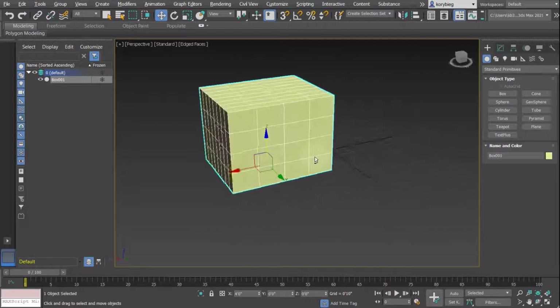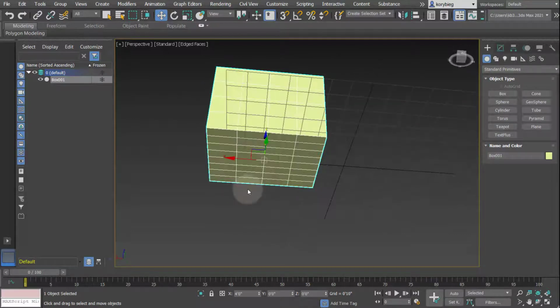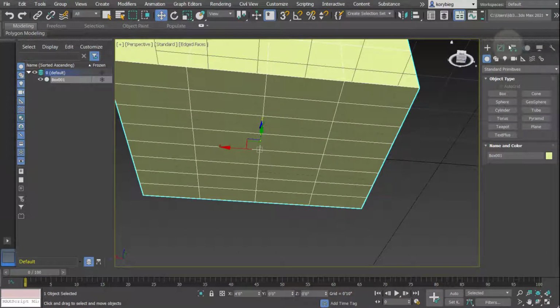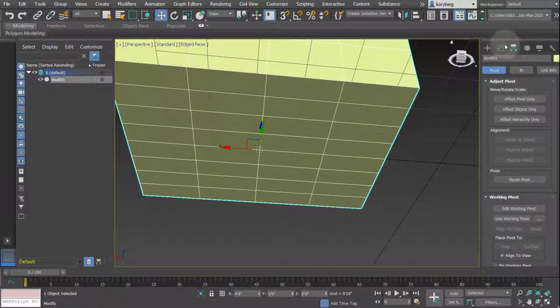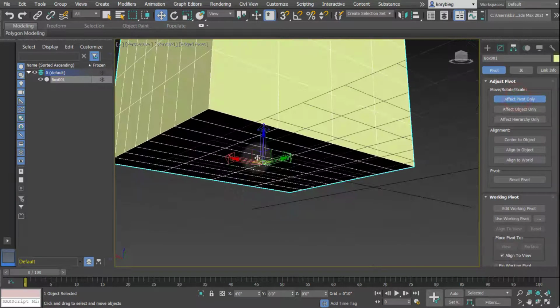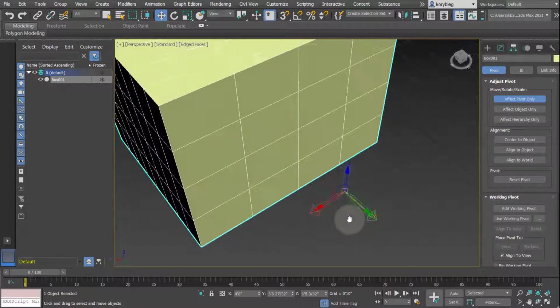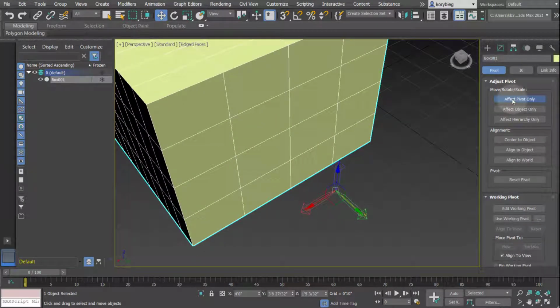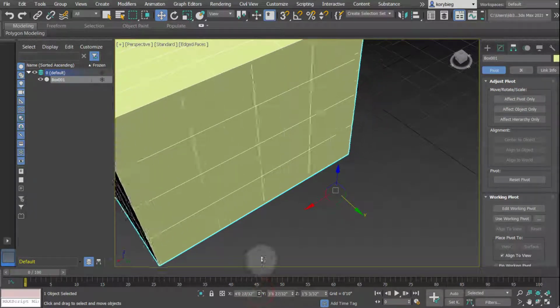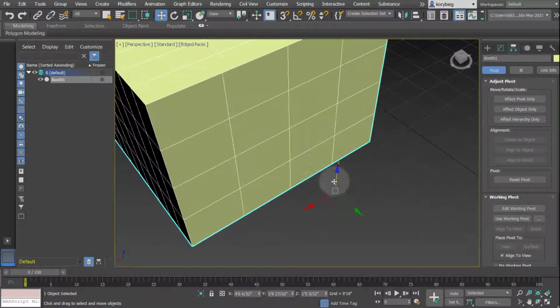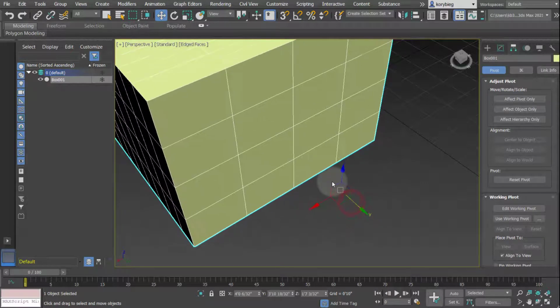Now, one thing that's pretty useful is changing where that pivot is located. To do that, you go to your hierarchy tab over here on the right, and you can select Affect Pivot Only and move just the pivot. So not the actual object, but just the pivot. Let's say I want it to be over here, for example. I can then deselect Affect Pivot Only, and now when I move, and I can use the arrows, by the way, or type in values, you can see it's moving based on that new pivot location.